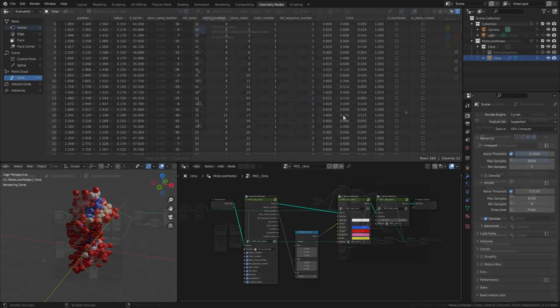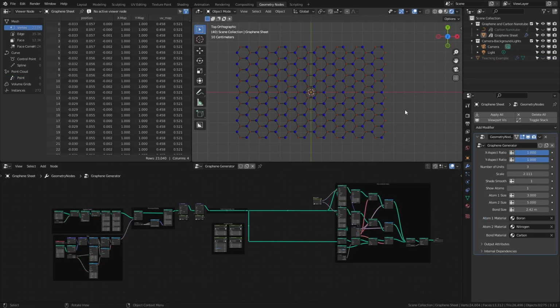placing atoms on graphene. This will be a slightly more advanced tutorial, so if you're new to Geonodes, you might want to check out the Getting Started video linked in the description. As always, there will be timestamps below for those who want to skip ahead. Because we are getting a bit more advanced, we'll start with a discussion of indices.